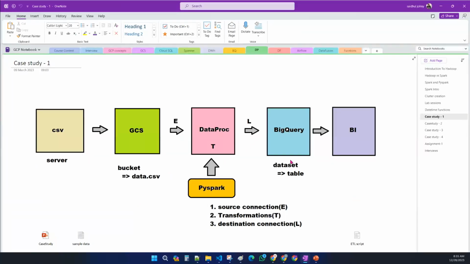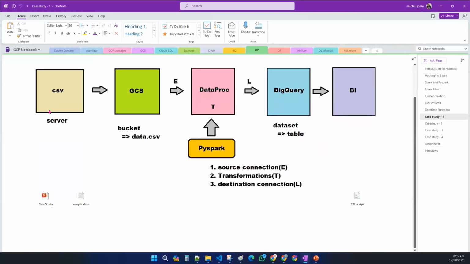So for example, for you, the case study one. See here, I have one CSV file, whatever the file. For me, I have taken one of the servers, and I have a CSV file. I have to move the data to Google Cloud Storage, and using PySpark, this is nothing but one of the data processing pipelines I'm creating here using Dataproc, using the PySpark language.